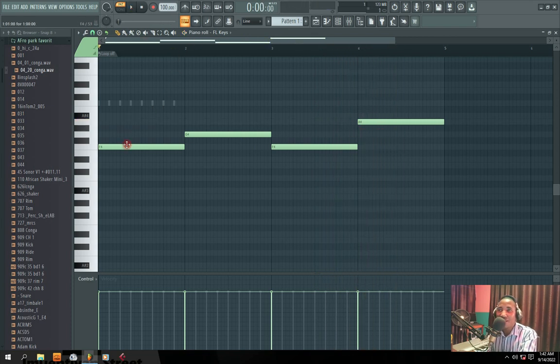Okay, now we're going to add extra notes to this particular instrument. This first note is called the root note. We're going to add extra notes to it, and that is called a chord. Okay, so more than one note is called a chord.